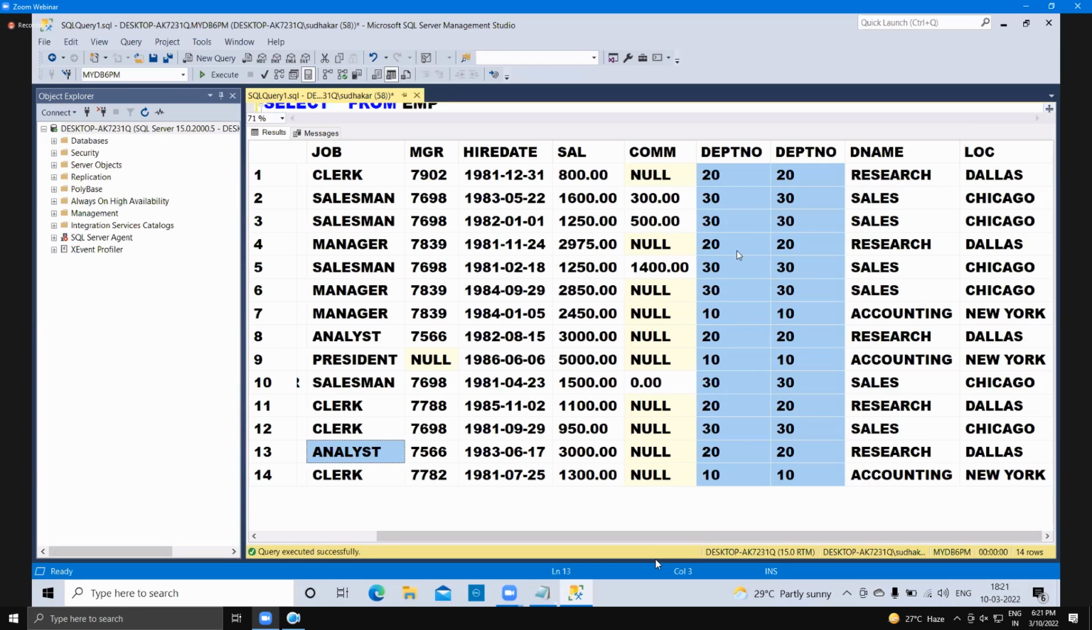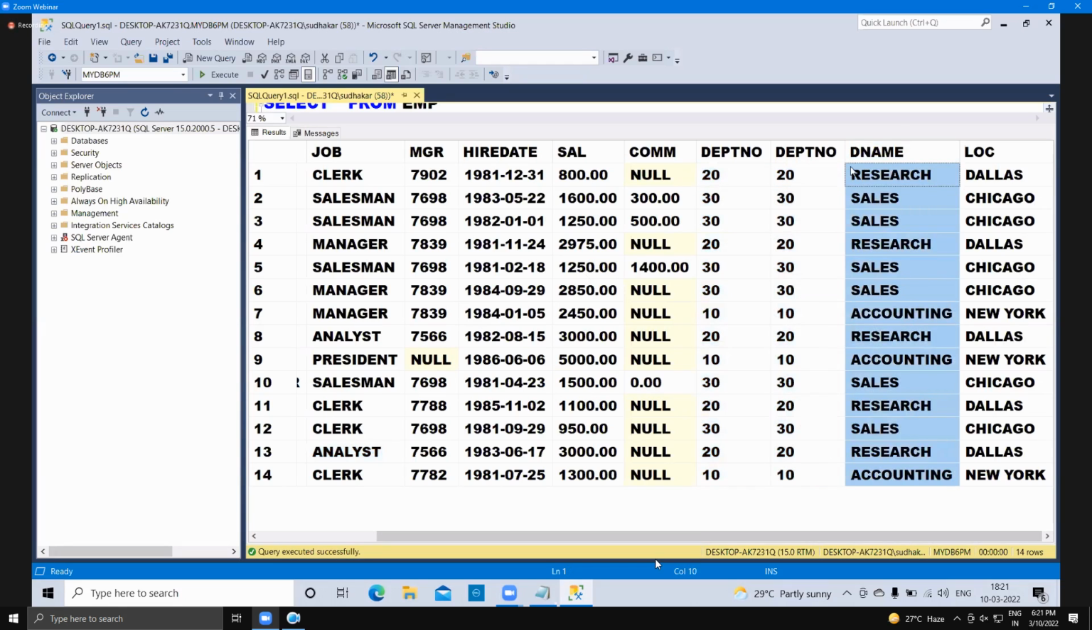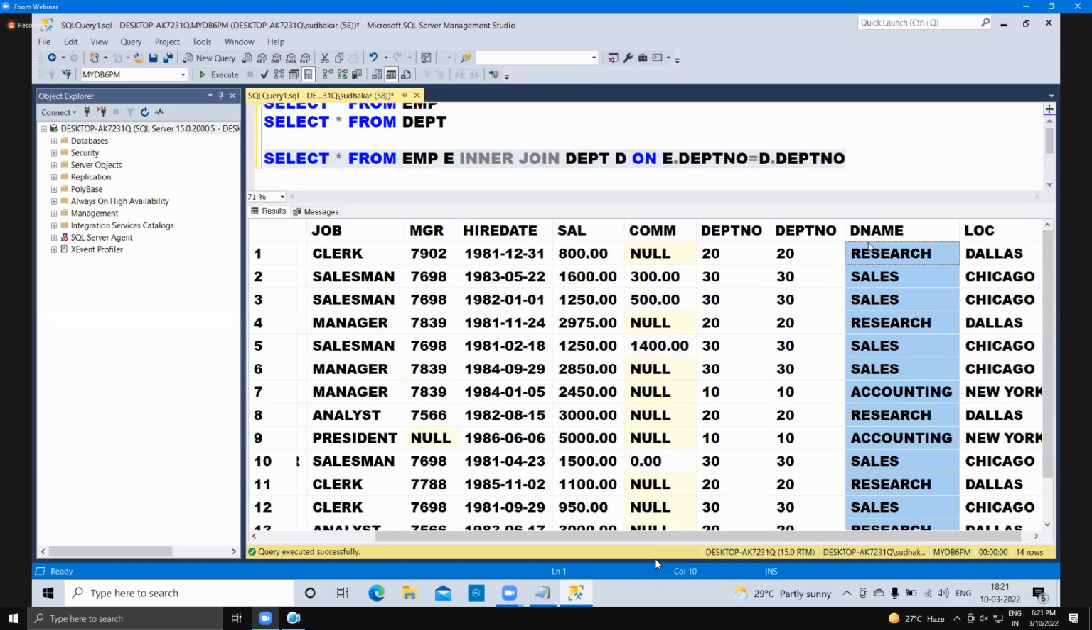Now, sum of salaries of departments means, can you come out and see your department name column is there? In the department name column, we have some departments like research, sales, and accounting. These are three different types of departments. Now, guys, carefully observe. Department-wise, I need to find out the sum of salaries. So can you tell me, guys, if I want to find the sum of salaries on this department name column, what do I want to use?